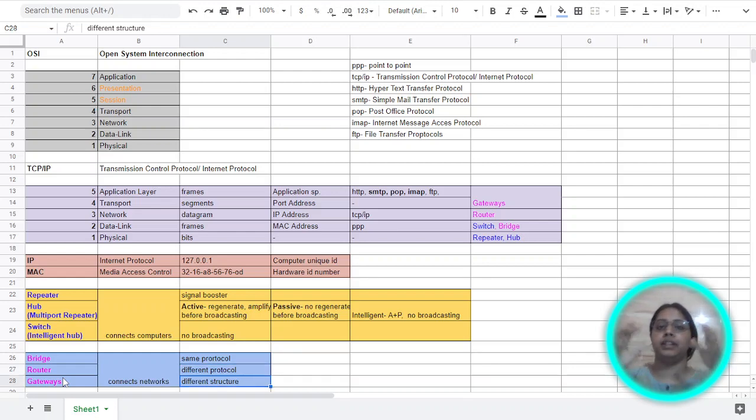If we have different networks that we want to connect and they have different structures, for example, this is a LAN and this is a WAN, then we are going to use gateways. So these are the 6 devices that we have discussed right now.